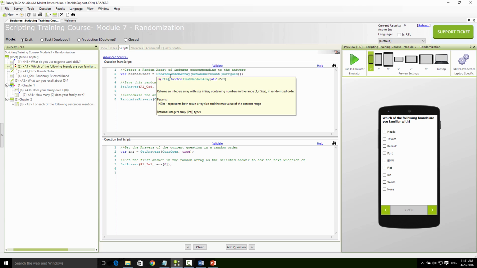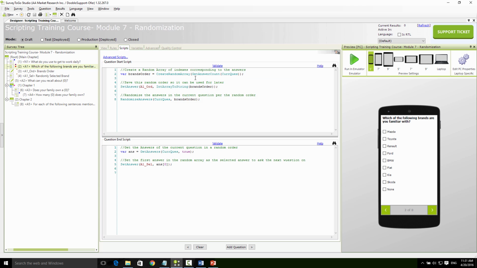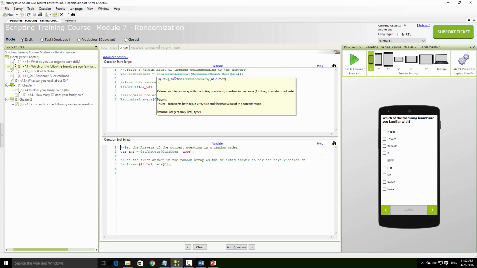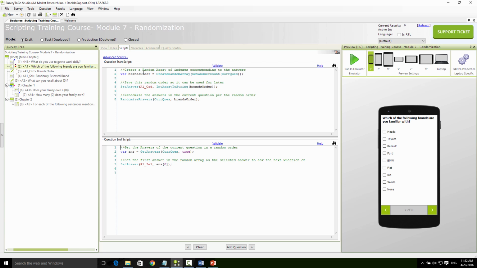So the first thing we do is create a random array and provide it with the number of answers that we have in our question, and we keep it in a variable. We call it brands order. The next thing is to keep that array in a certain place, a dummy question. I've created in this script a dummy question called A1 ord that's going to keep the randomized order for me so I can utilize it later.